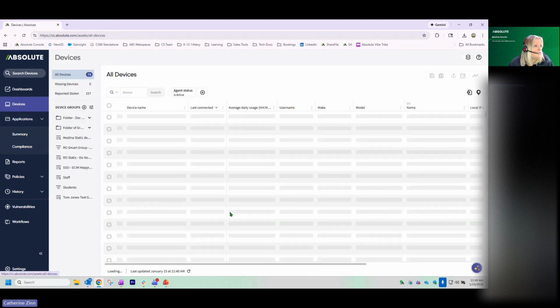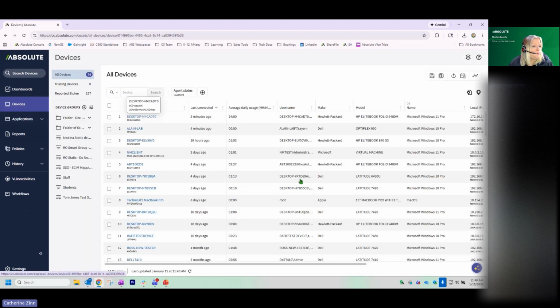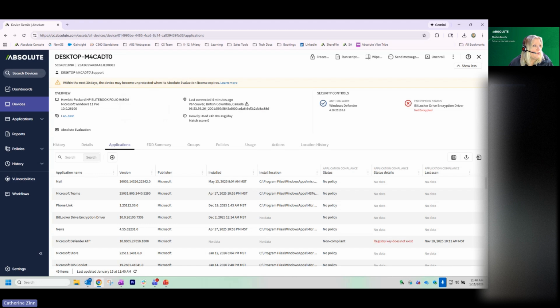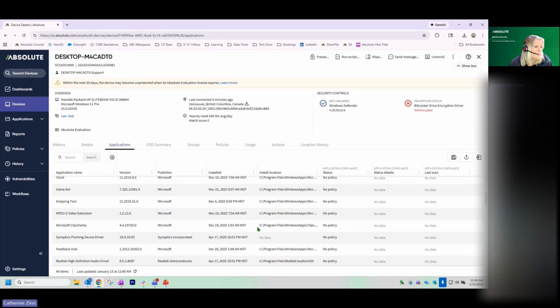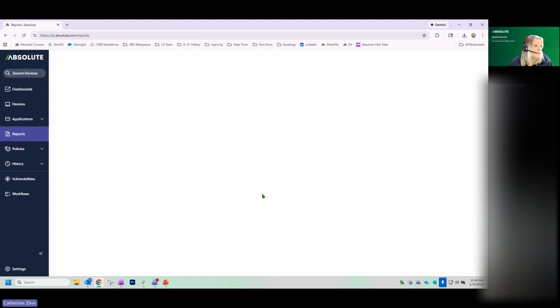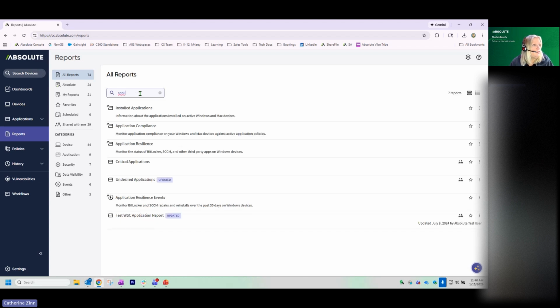On the individual device, it is also going to be just what's installed. You can see that under here, under the Applications tab. So if you were working on a desktop remotely, you could see all the apps that are on that particular one. Or you can come to reports, and if you search application, again, you can see the compliance here, the resilience here, or installed applications here, and then you can filter down from there.